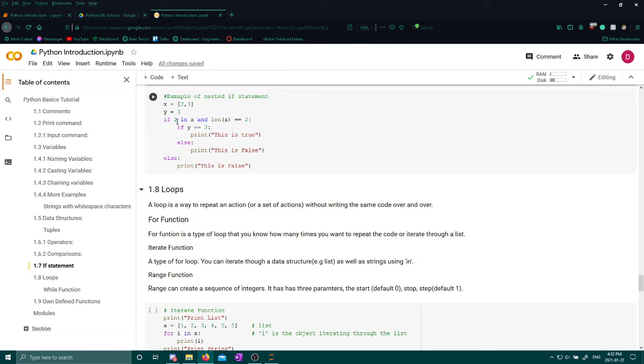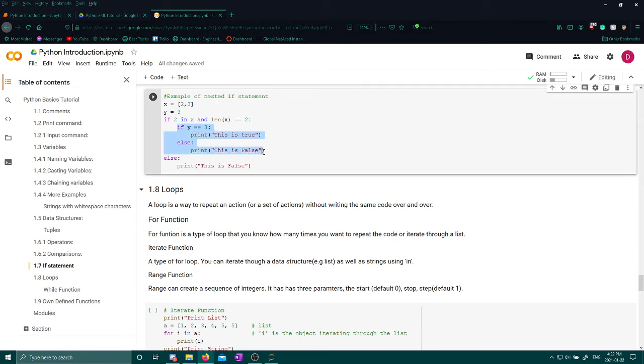So if 2 is in x, so this is considered true, and the length of x is equal to 2. And since the length of x is 2, this statement is true, so it runs this block of code. Now we go into another if. So if y is 3, this is considered true.